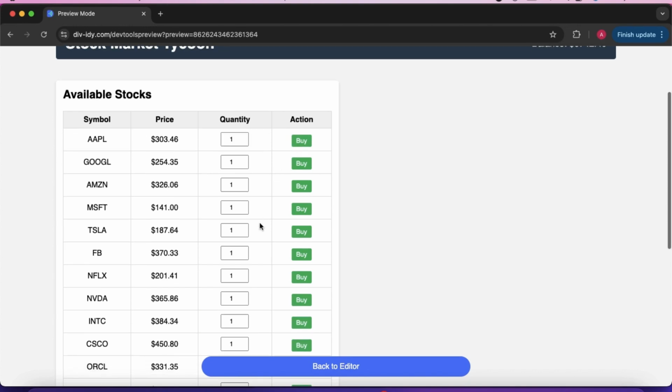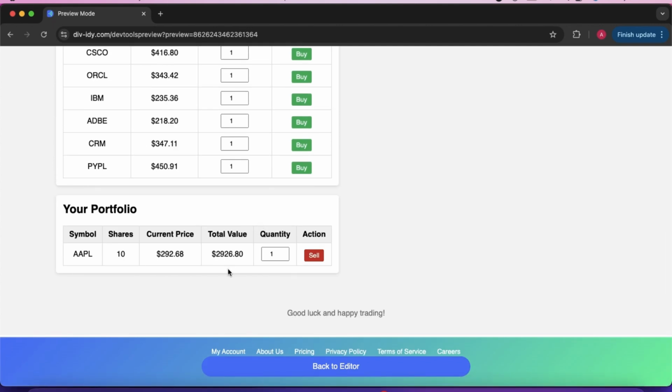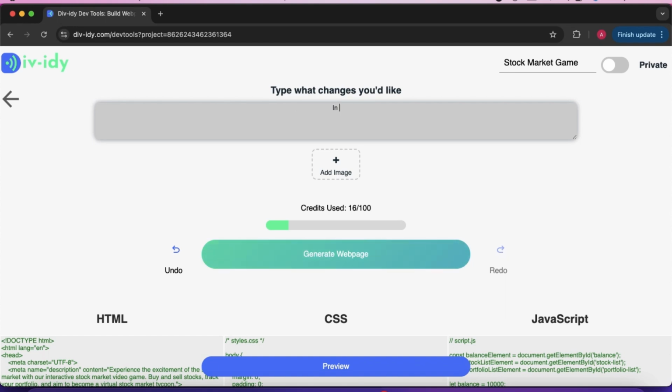Alright, let's buy some Apple. What did I buy it at? So that'd be another thing. I would say in the portfolio we should add what price we bought our shares at. So let's go ahead and go back and change that. Portfolio, show the price that we purchased the stock. Then also at the top, it'd be nice to have a number for the total amount of our net worth. So at the top, add the total net worth of our portfolio.